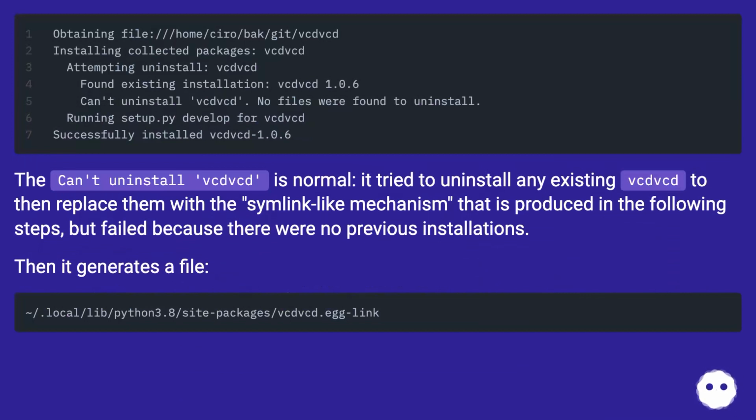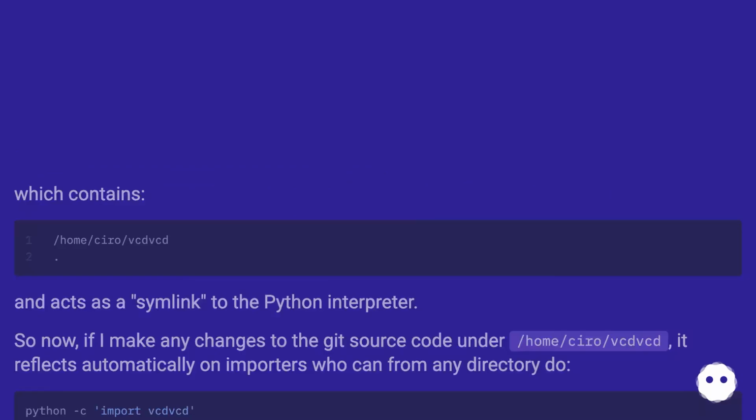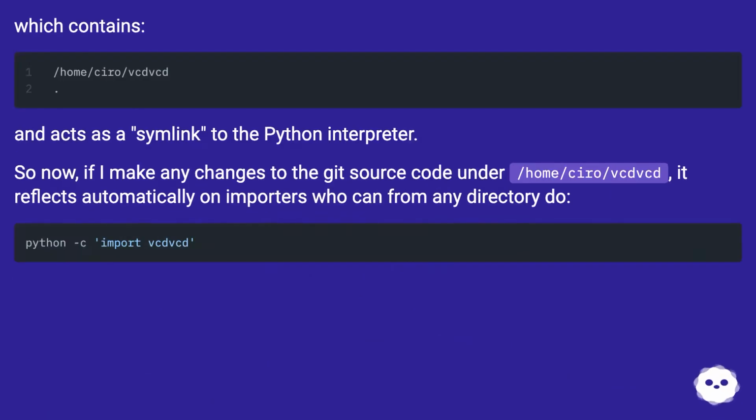The "can't uninstall" message is normal. It tried to uninstall any existing version to then replace them with the symlink-like mechanism that is produced in the following steps, but failed because there were no previous installations. Then it generates a file which contains a path and acts as a symlink to the Python interpreter. So now, if I make any changes to the git source code under /home/0/VCD, it reflects automatically on importers who can, from any directory, do the import.